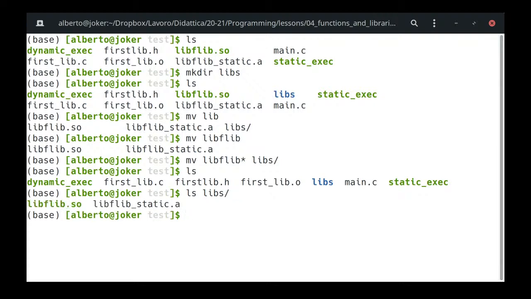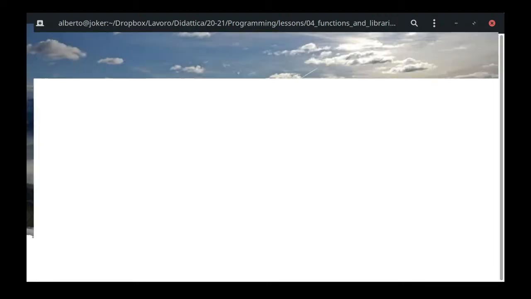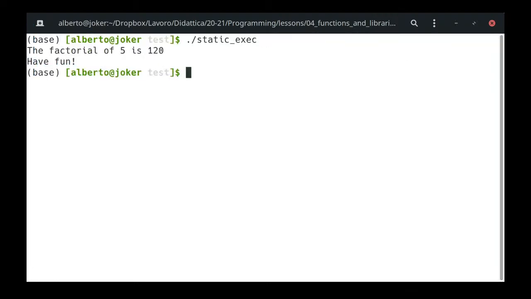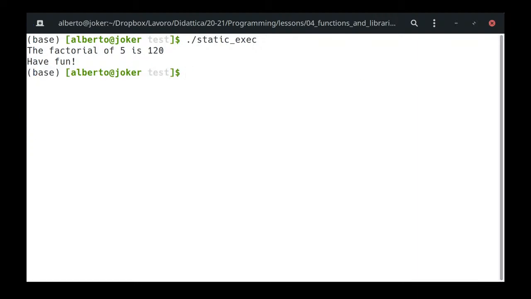Here we are. So now let's try to execute the two executables as we did before. First of all, let's try to execute the static executable, and as you can see, the static executable works as before. And this is for sure expected because all the binary code required to execute the static executable is embedded in the executable itself. So despite the fact we moved the library from one position to another, the executable can be run without any problem.